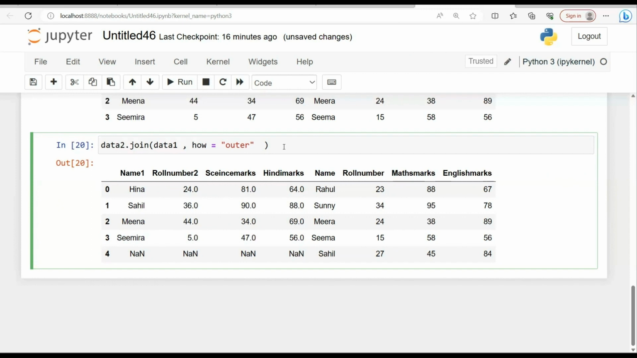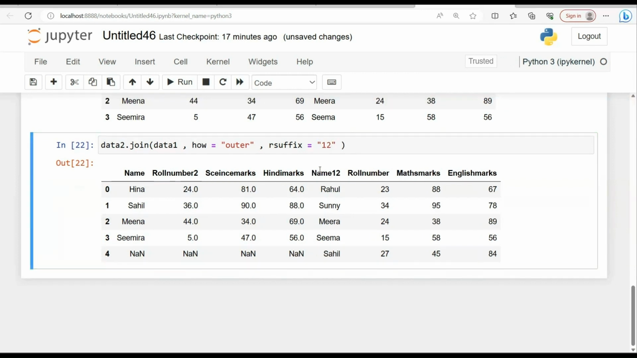I want to change the name in data 2. So what do I have to write? I have to write lsuffix. And within lsuffix, what do we have to give? We have to give the changed name I want for the column in my data 2. So I want to have name as name 1, 2. Here you can see name 1, 2, and here you can see the name.